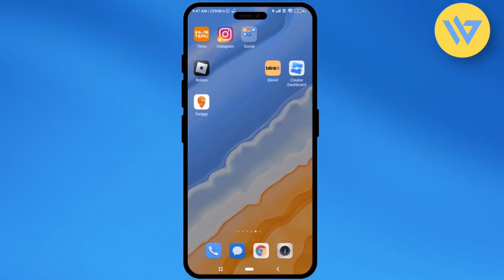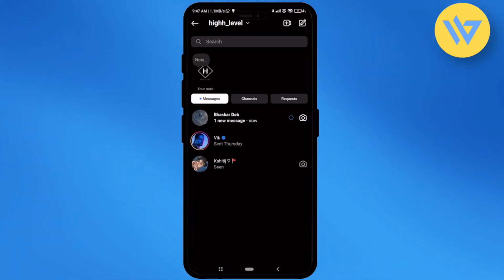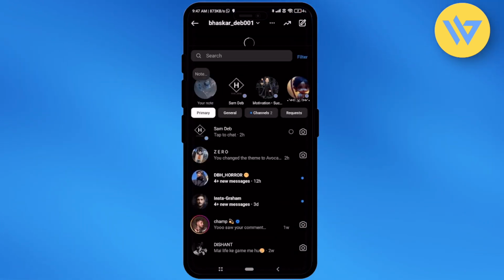So I already have that account over here. Now go to the message section, and when I open this chat, as you can see right over here, I saw the text. Now if I go back over here, and if I go back to my main account, you will find that the chat is now gone.